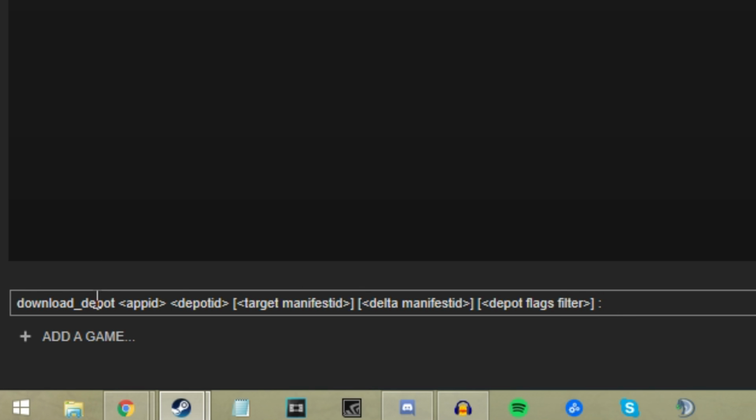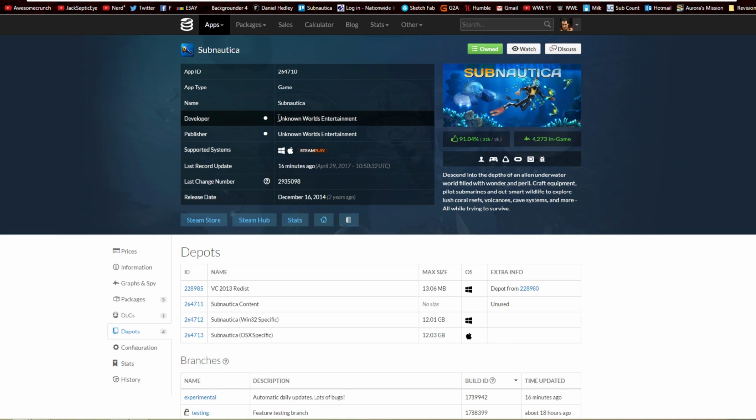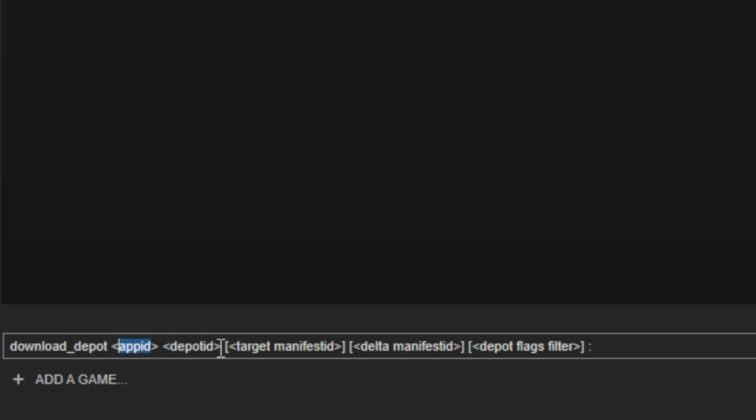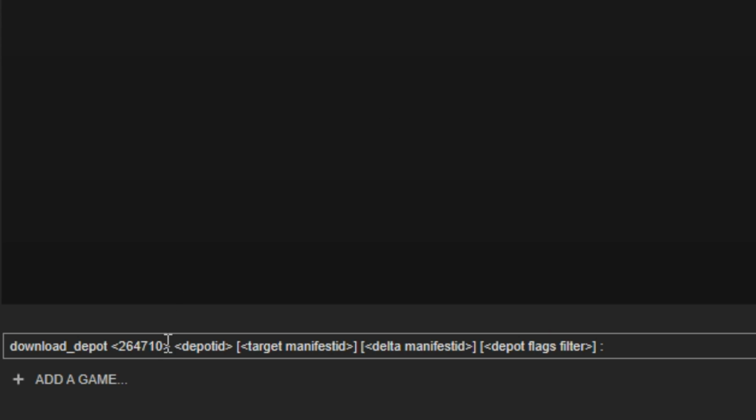Now, this is the bit that you need to look out for, because this might be where you get a bit confused. So the app ID is the actual app ID of Subnautica. If you go back up here, it'll say app ID, and that is what you want to put into your console. So I'm going to put that there, 264710. That's the same all the time. And then the depot ID, and all of these, you need to get rid of these things. This is just to show you, once you put all the numbers in, you can get rid of these.